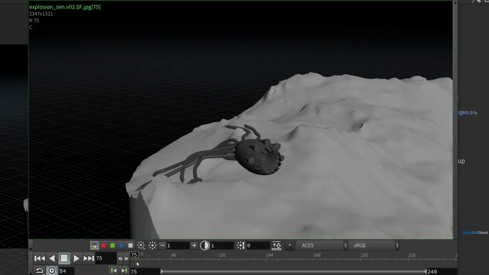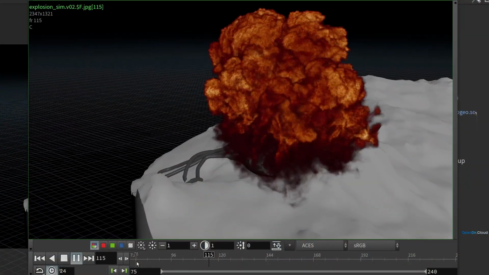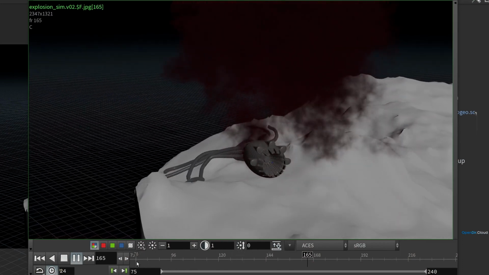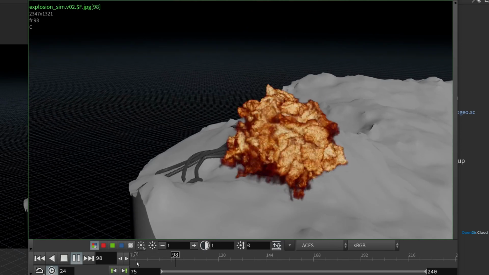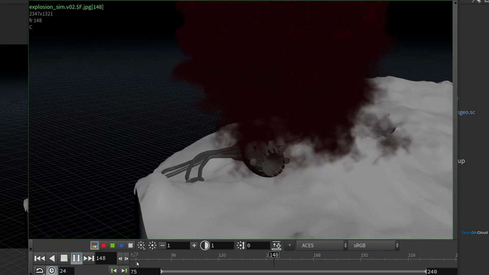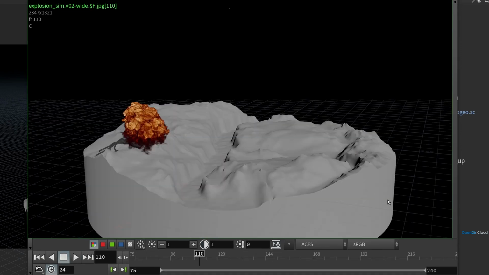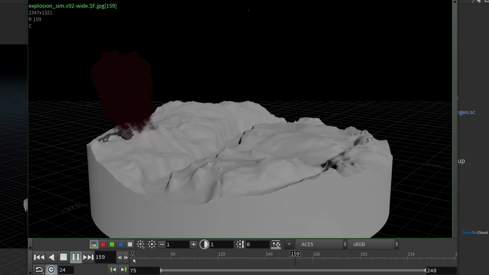At this point, we have a nice full simulation cached out for this explosion. This is working quite well. And I've also flipbooked this explosion from the camera for the wide shot. So if I pull up that camera view, then this helps to illustrate how much that custom wind force adds to the simulation.